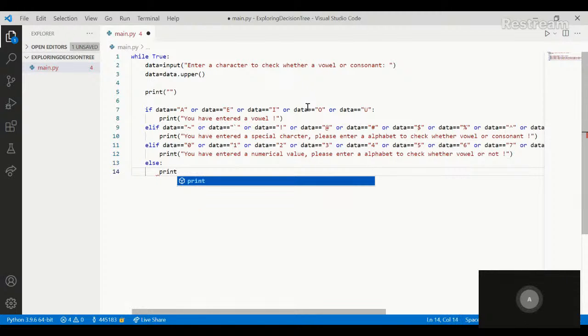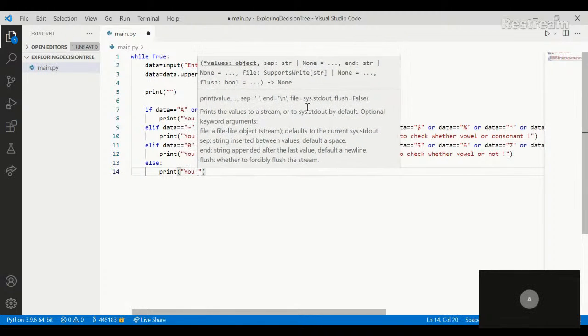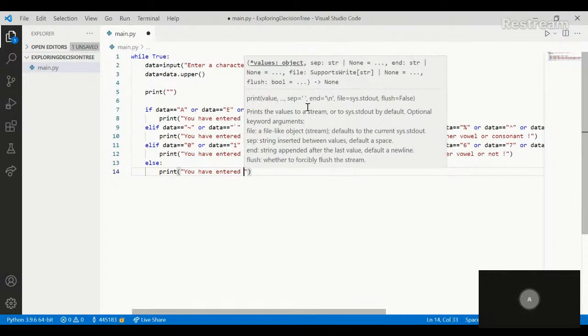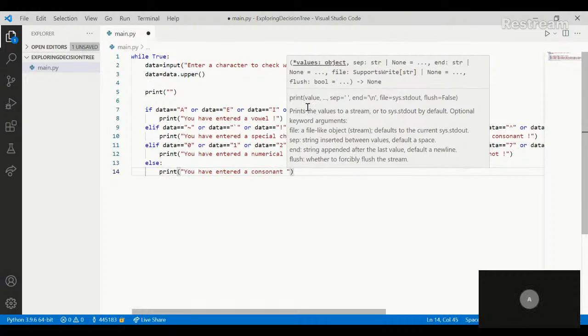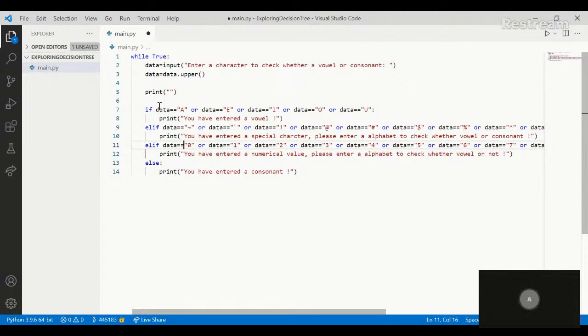So here we are going to just type print you have entered a consonant. Now, how do I know whether it is a consonant or not? Even the most foolish person in the world can say that if the data is not a vowel, not a special character, not a number, then it can only be a consonant, because your keyboard is not a magic keyboard that you can add anything to this. So it can only be a consonant.